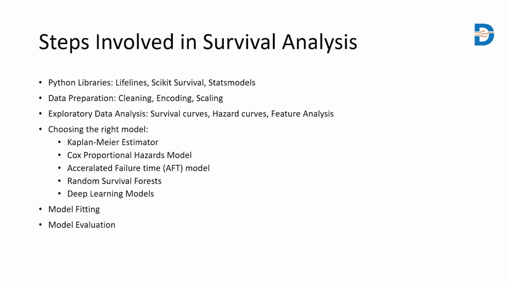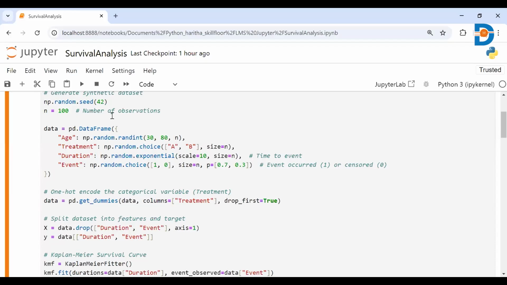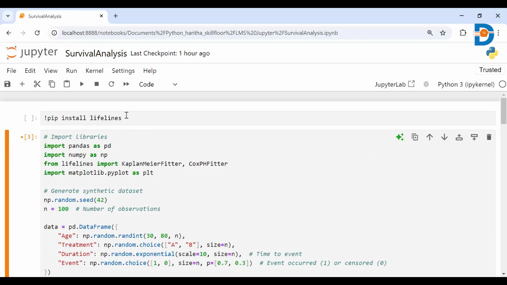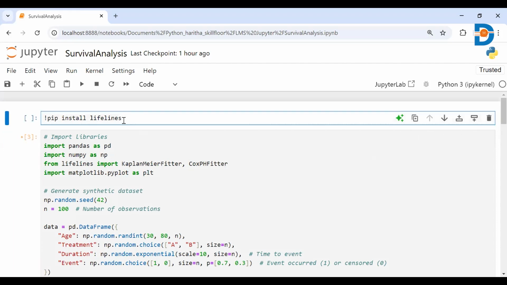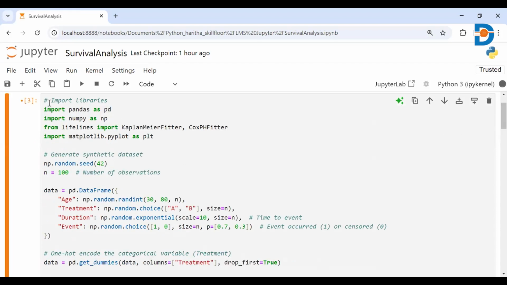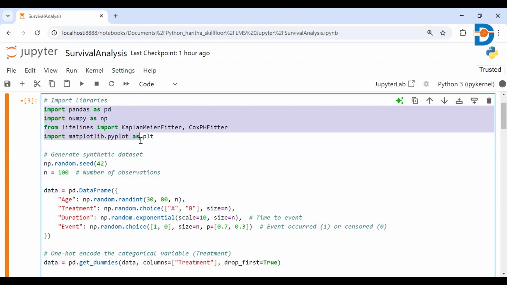Now, let us see a similar Jupyter implementation of the same on a small synthetic data set that is being generated. So I start with installing lifelines. Pandas and NumPy are already there with me. After I install, I have to import libraries. So I import pandas, NumPy, Matplotlib for enabling plots, as well as the Kaplan-Meier fitter and CoxPH.